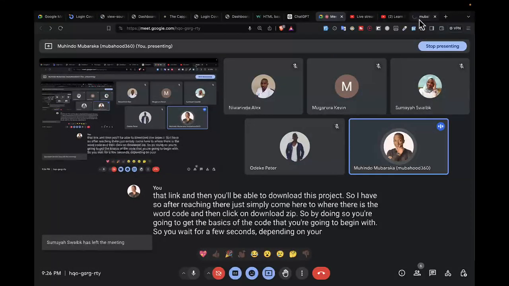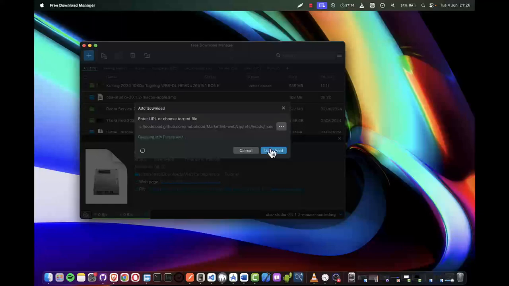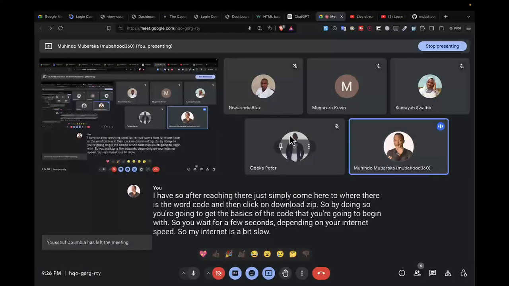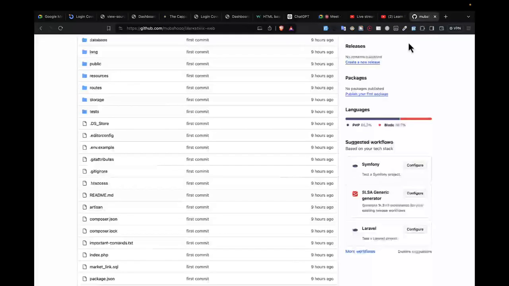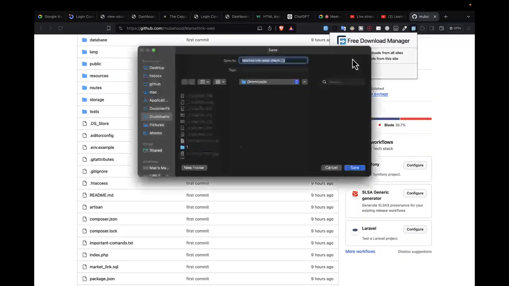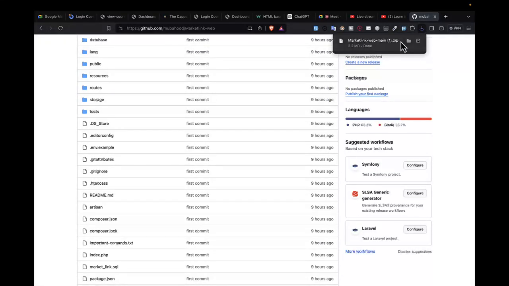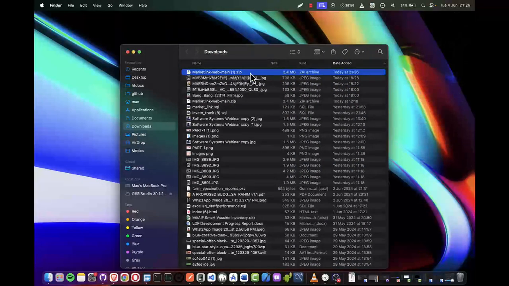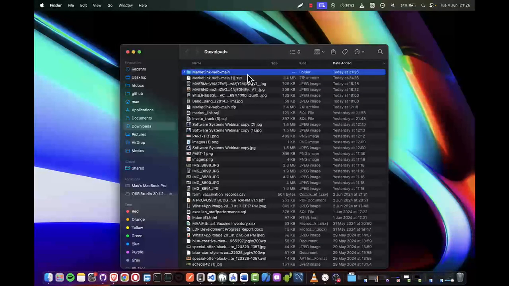My internet is a bit slow. So here it is downloading. Let me download it. This thing is disturbing. Let me stop. So I say download, and it will go ahead and download this repository for me. It'll go to where this repository is and then unzip it. When you unzip it, it will create for you a folder called MarketLink web main.